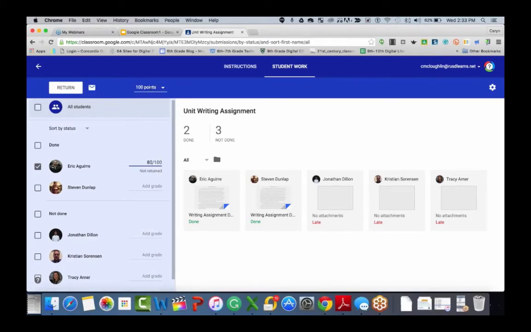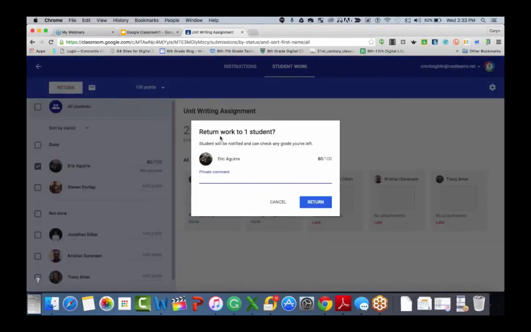Up here you can adjust the total points. If it was just out of 5 and he got 3 out of 5, then you would adjust up at the top right here, 5. And it's not returned to him yet, but there is a box right here checked. So I can push the return button. And right now it's saying return work to 1 student. Students will be notified and can check the grade you've left.